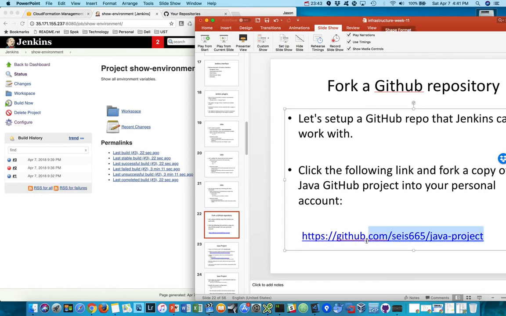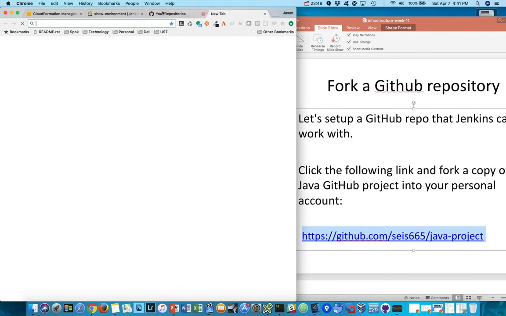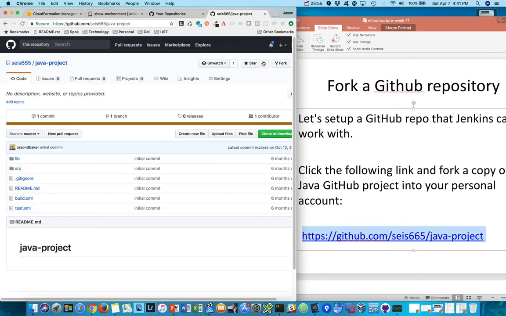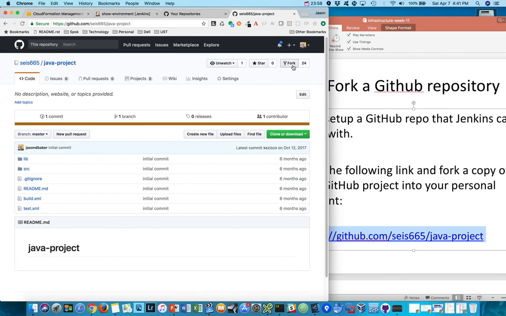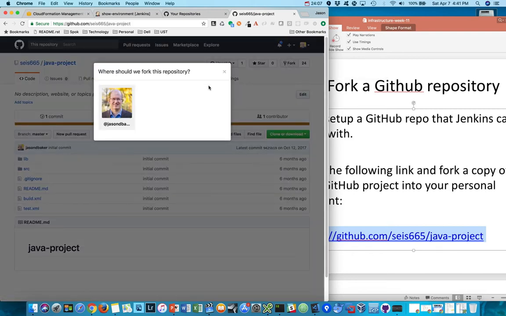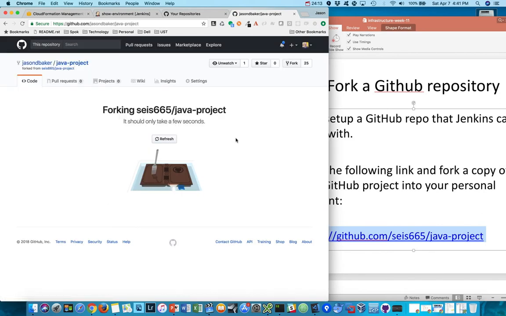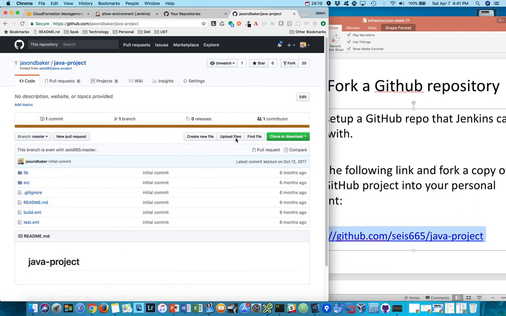So I'm going to copy this link here, and I'm going to open up a new tab. I'm going to browse to that repository, and I want to fork it. I can fork it just by clicking on this fork link within the GitHub page. It's going to ask me where I want to fork this repository to. I select my personal account, and now GitHub is forking. It's basically creating a completely separate copy of that repository and putting it into my personal account.